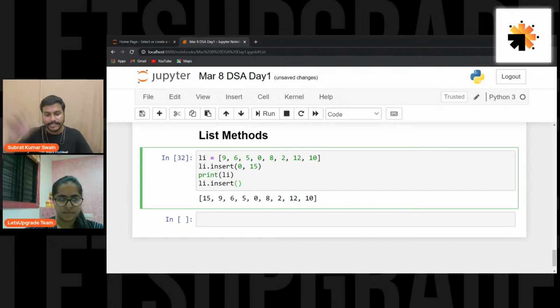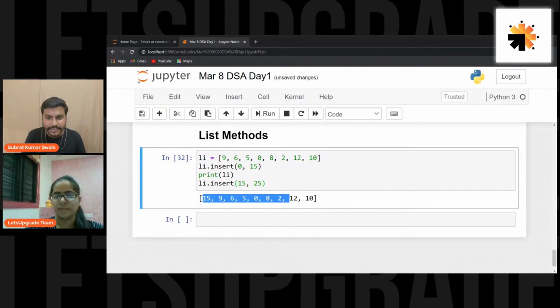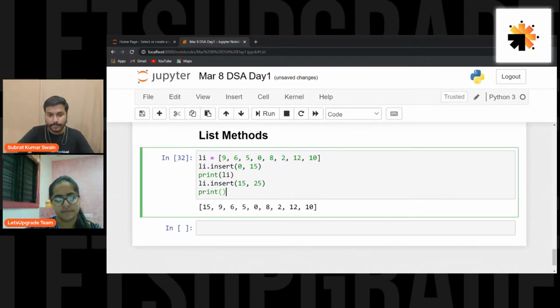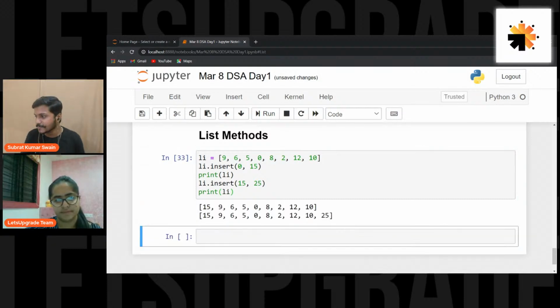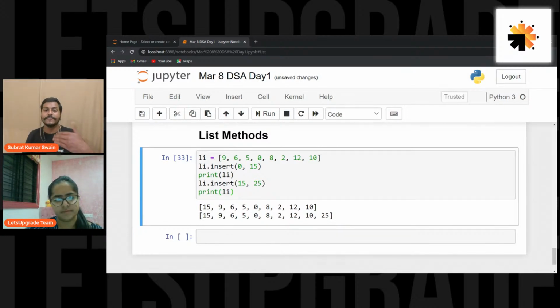Let's say I want to insert at index 15. What element? Let's say I want to insert 25 at index 15. But is there any index 15 here? No, right? There are some 9 to 10 values. There is no index 15. But let's see whether it will give an error or do something else. To know that, we have to print the list. When I print the list, see guys, I'm getting 25 added at the end of the list. So even if you give an index, a position beyond the range of the list, it will not give you an error, guys. Rather, it will add that element at the end of the list. That's all.